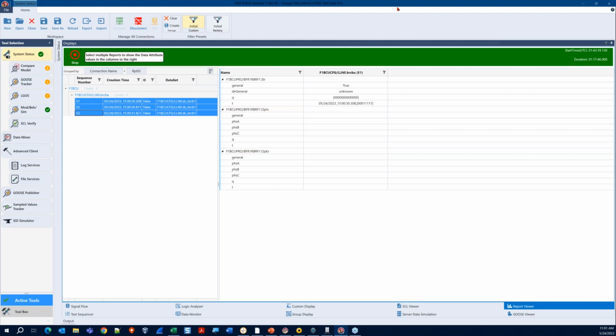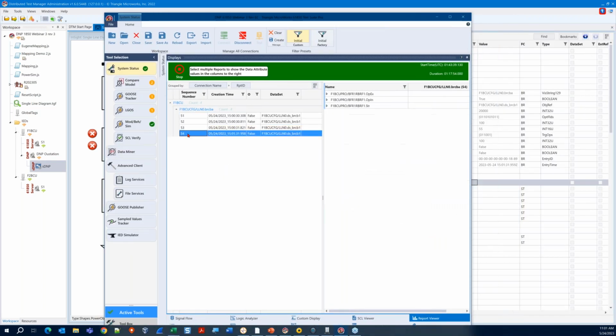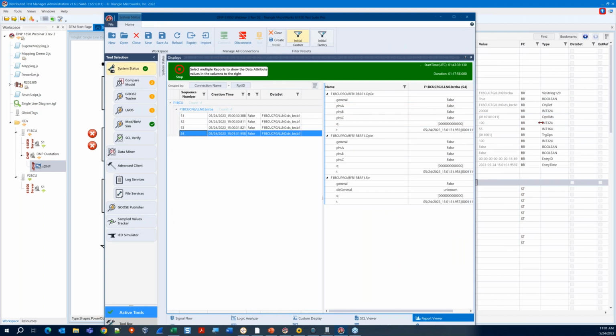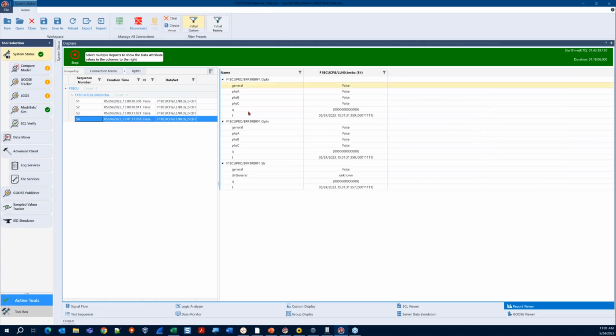If I was to do a reset, for example, I'm just going to click that real quick. We'll see that I generate one more report that comes in that does contain all 3 data attributes, and that's because they're all 3 reset at the same time. And again, this is just showing in my report viewer over in Test Suite Pro, the SCADA messages that will be sent out to your local HMI.